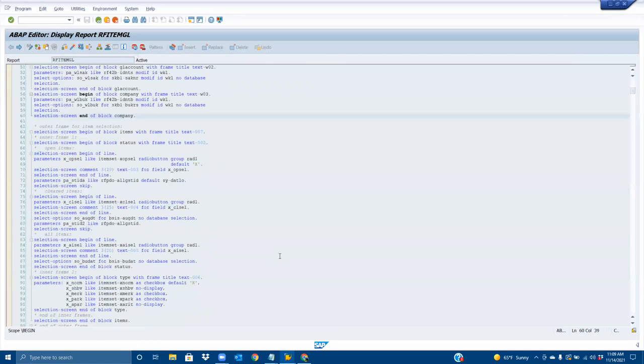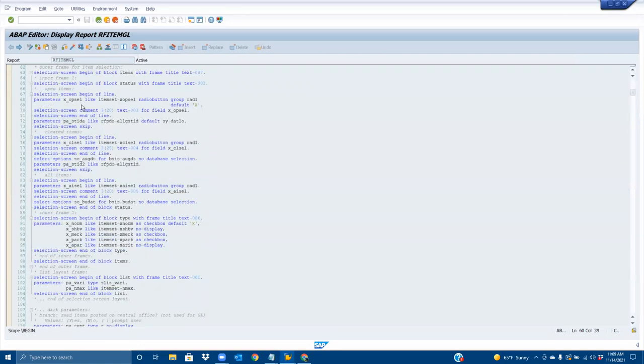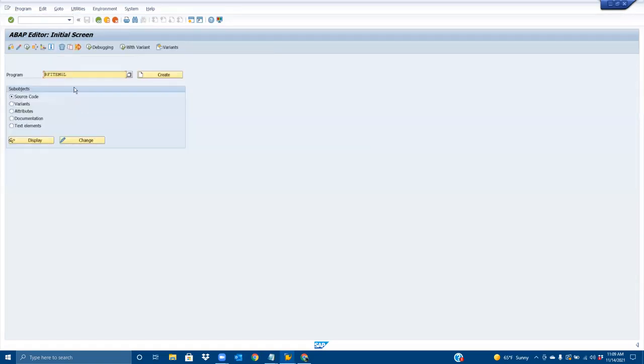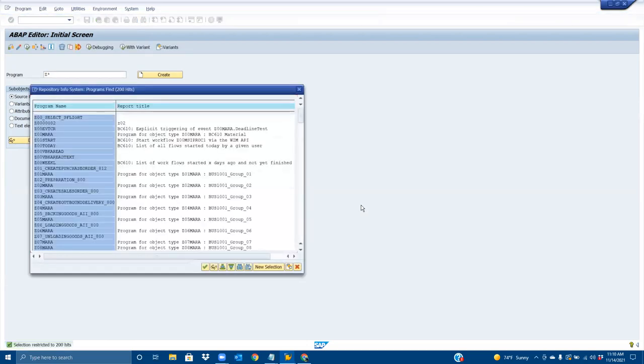I wish we had a Z program, that might be easier. Let's see if I can find a Z program, because a Z program is written by a developer, somebody like in our team, right? There's a lot of useless programs here.